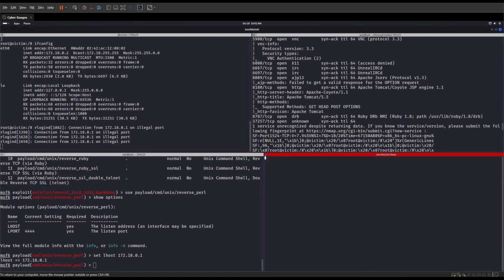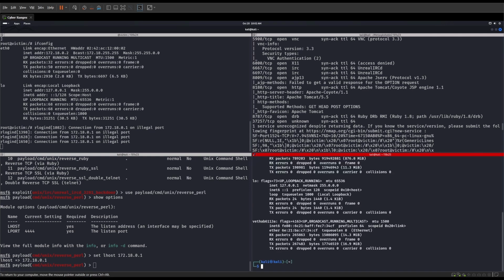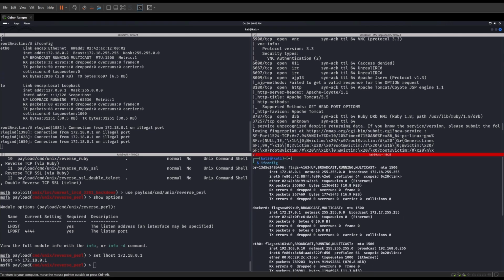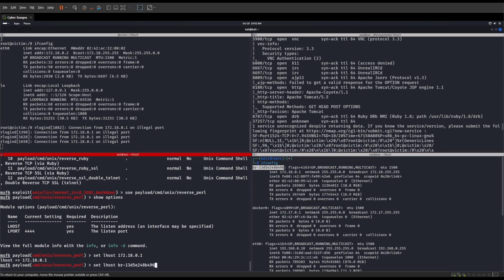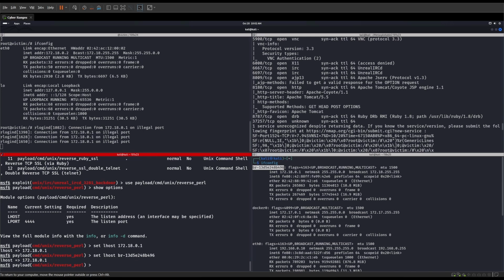Now, something else we can do, just so you know, is set our LHOST as, and I don't know if it's going to work with a Docker container or not, but I know you can set your LHOST as the actual name of the interface, like Ethernet 0. That works really well when you go through tunnels or things like that. Now let's go ahead and try run.